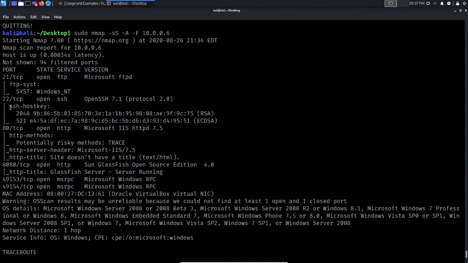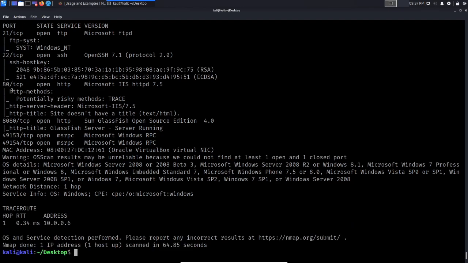You then have the SSH host key script, which is running under SSH, and that essentially just gives us the SSH host key, not really that important information. And then you have the port 80, which is a web server. And for the web server, you can see that it runs 3 scripts by default. It runs the HTTP method script.